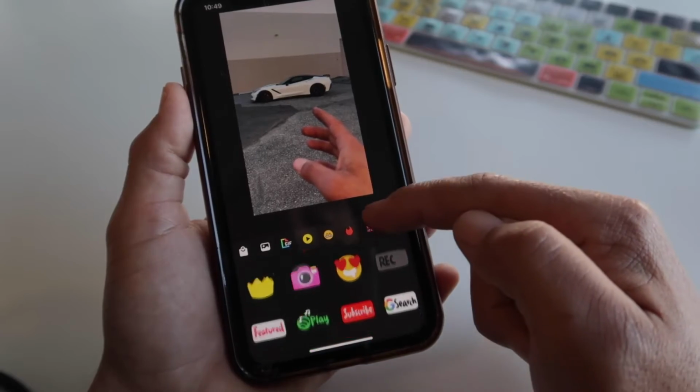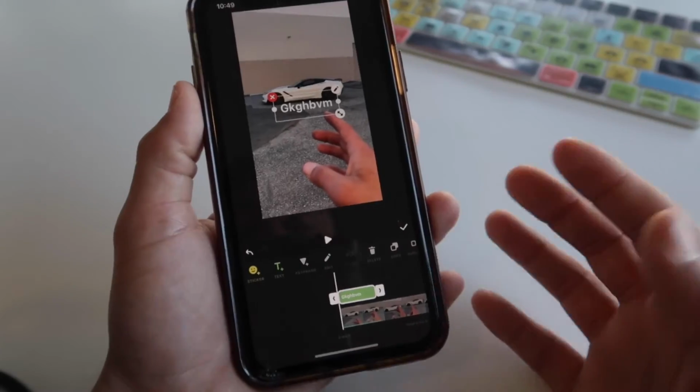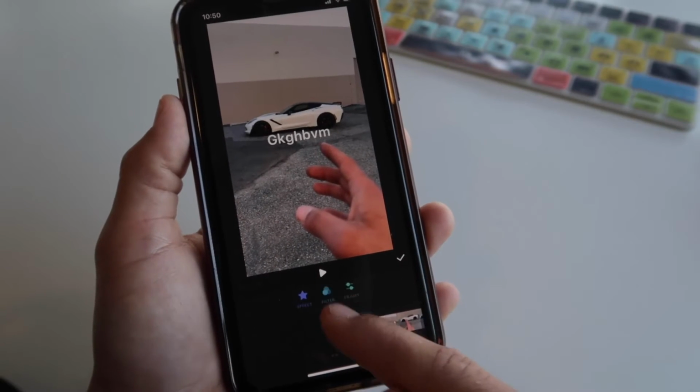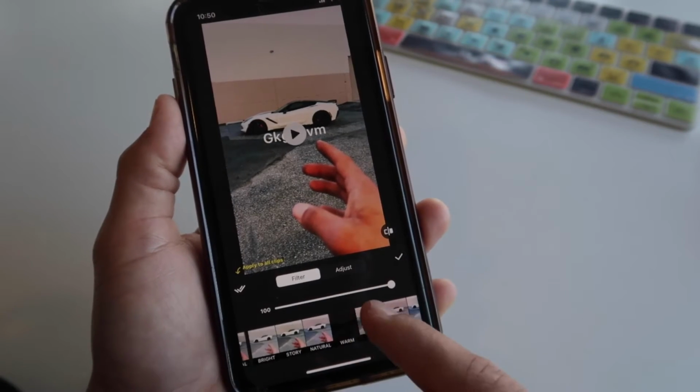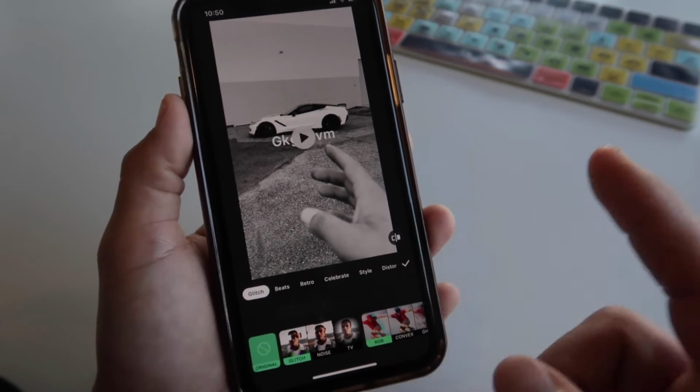Choose whatever works for you. Add GIFs in different categories that you can choose from. You can add text to enhance your video. Change the look and feel. Go to filters, change the color of the video. You can even do really cool effects. That's one of the reasons why I like using this app.